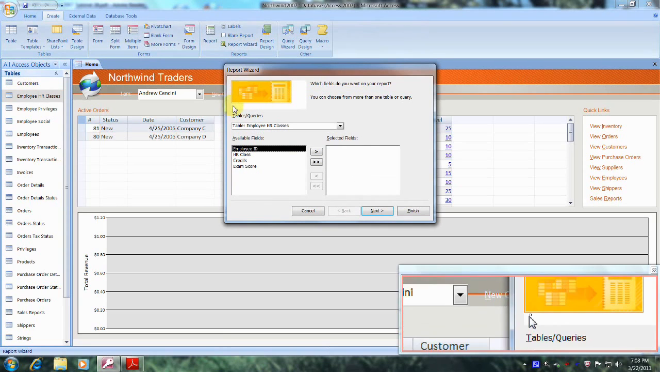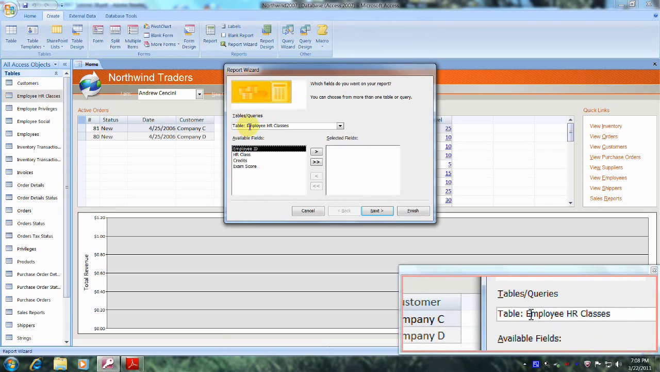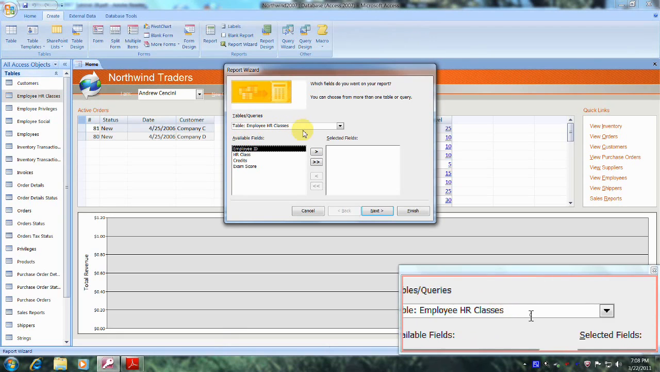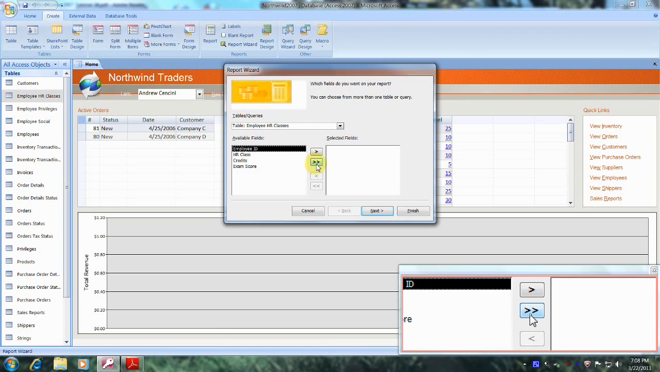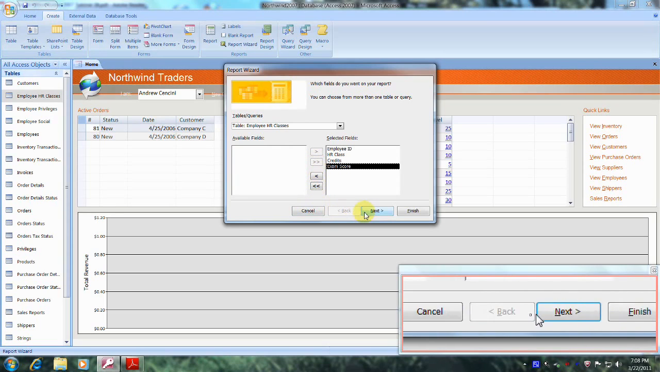And right here where it says tables and queries, you can see our table is already selected, employee HR classes table. Now we were asked to select all fields. So what we'll do is this double right arrow, we're going to click on it and it'll bring over all of the fields at once. And now let's come down and let's click on next.